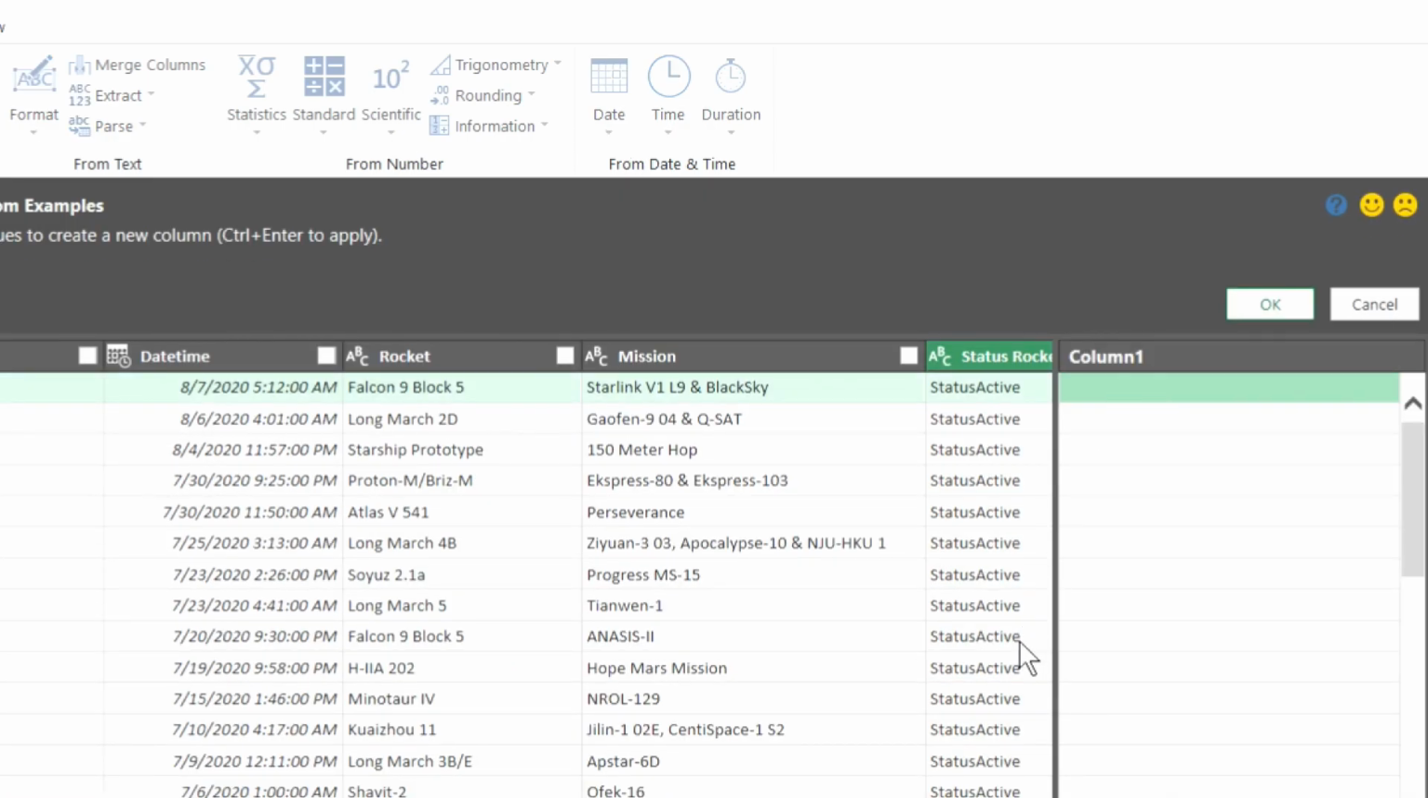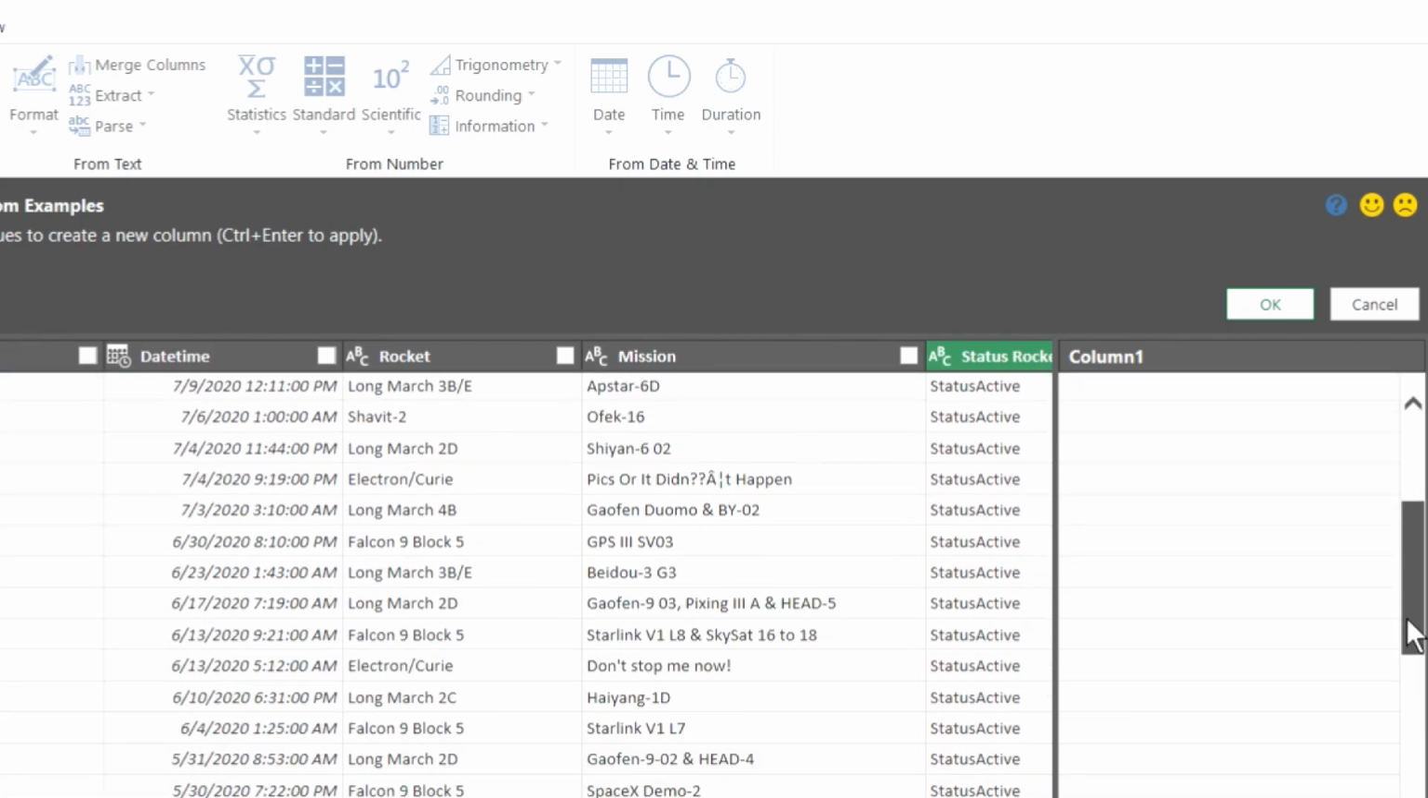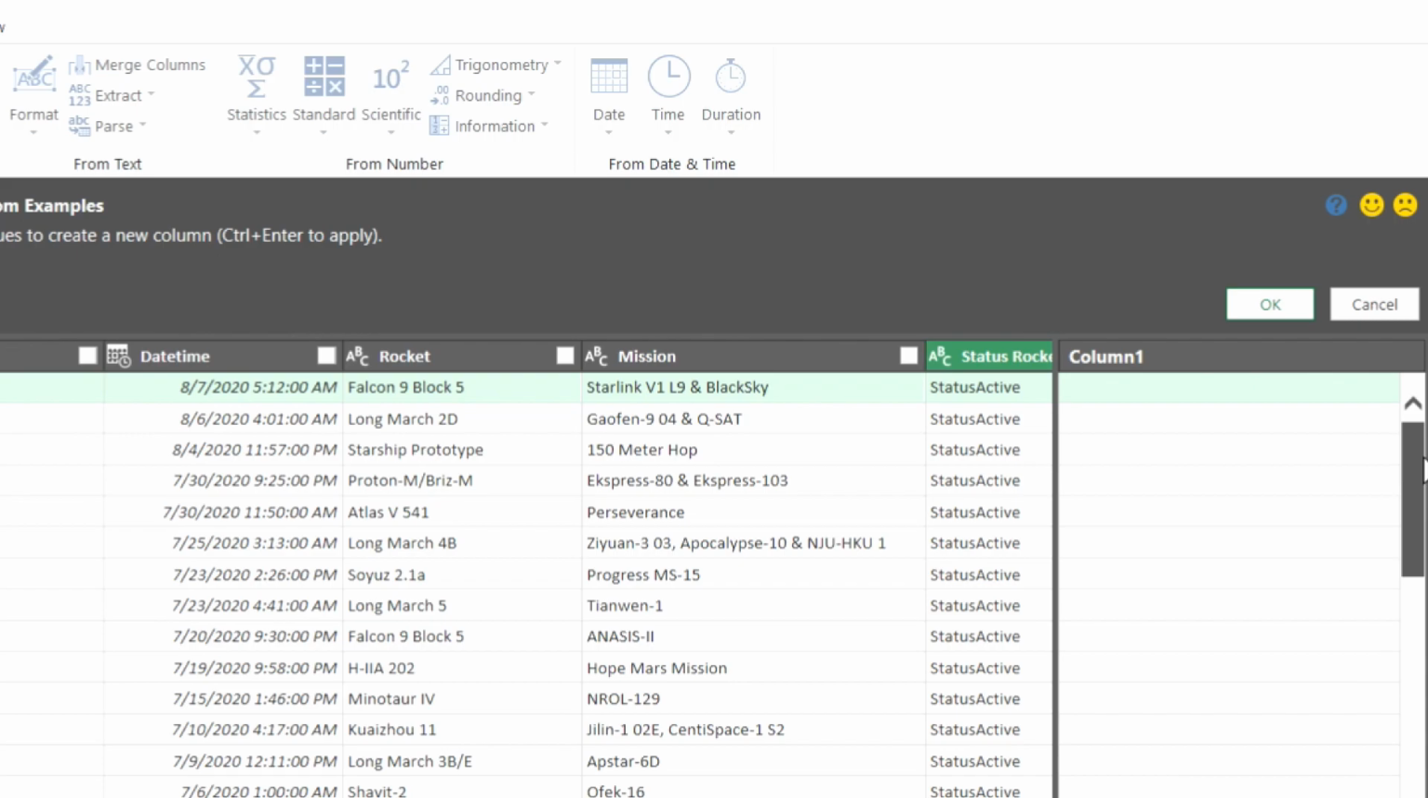And some of these are retired. Let's see, down there it says status retired. Most of them are active, as you can see. I don't need the status. I just wanted to say active. And this is the only place in Power Query where you can actually type in the cells, column from examples. Nowhere else. That's pretty cool.